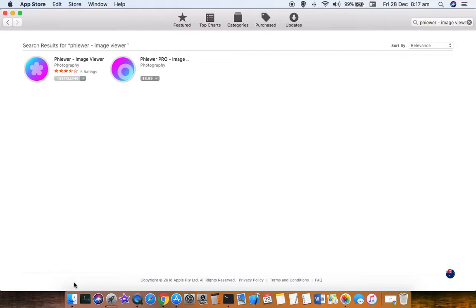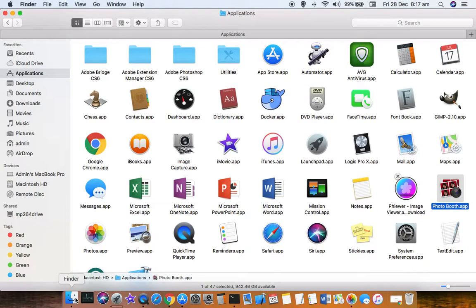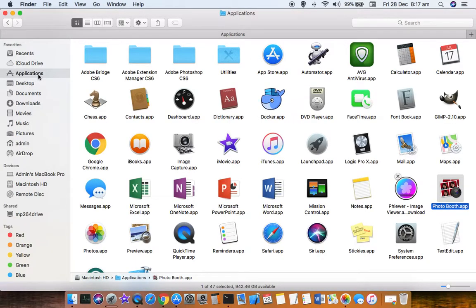Once the application is installed, you can find it right in the Applications directory over here. You can see that this Fio image viewer is downloading, and the progress is also being shown over here. Once it is installed, you can just double click and then start using that application.